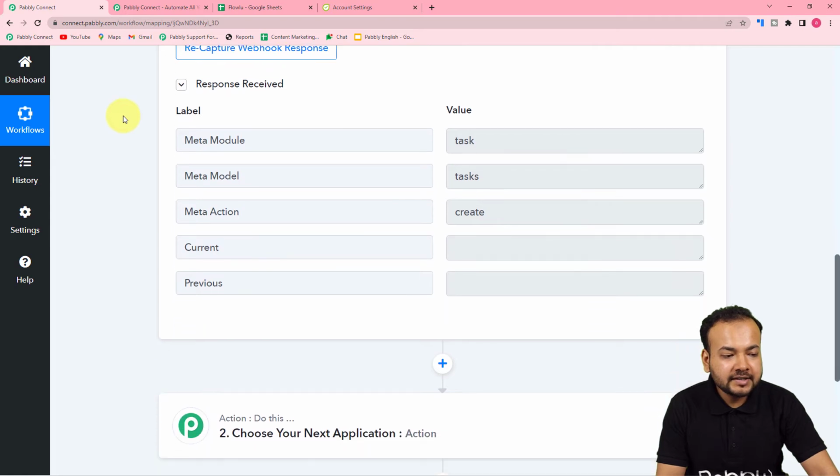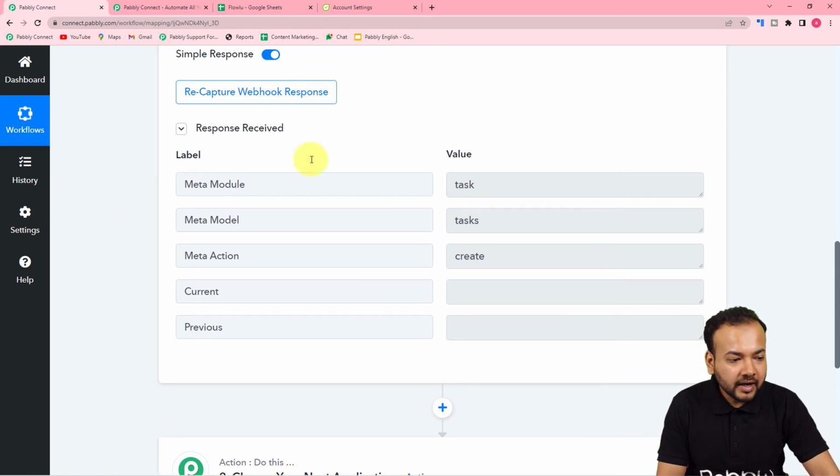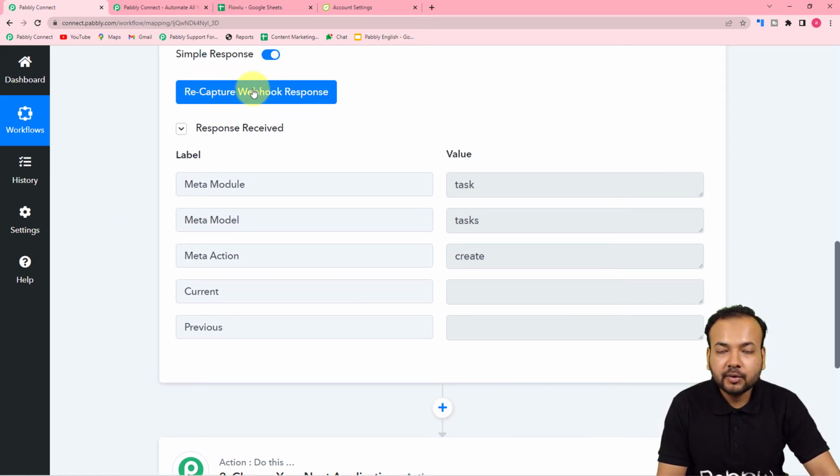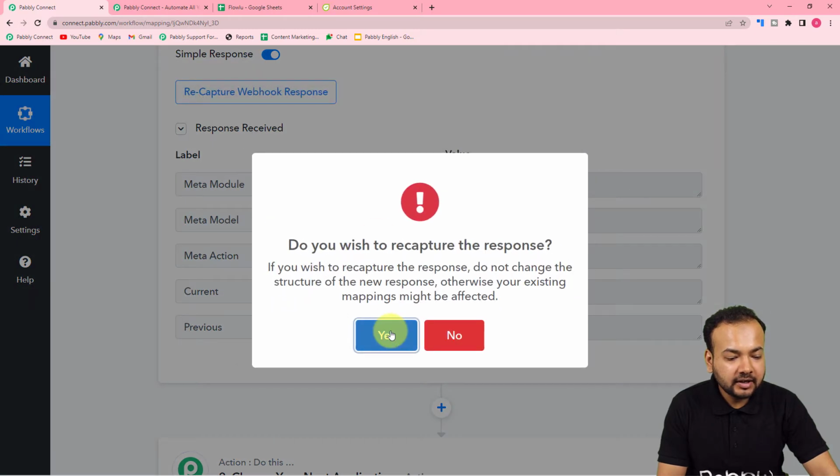And here you can see, guys, this is a kind of demo details Flowlu has sent us here. Okay, this is a kind of demo data it will show you. Now guys, this means our connection is fine. Now I'm going to click on this recapture webhook response button. Okay, then click on yes.